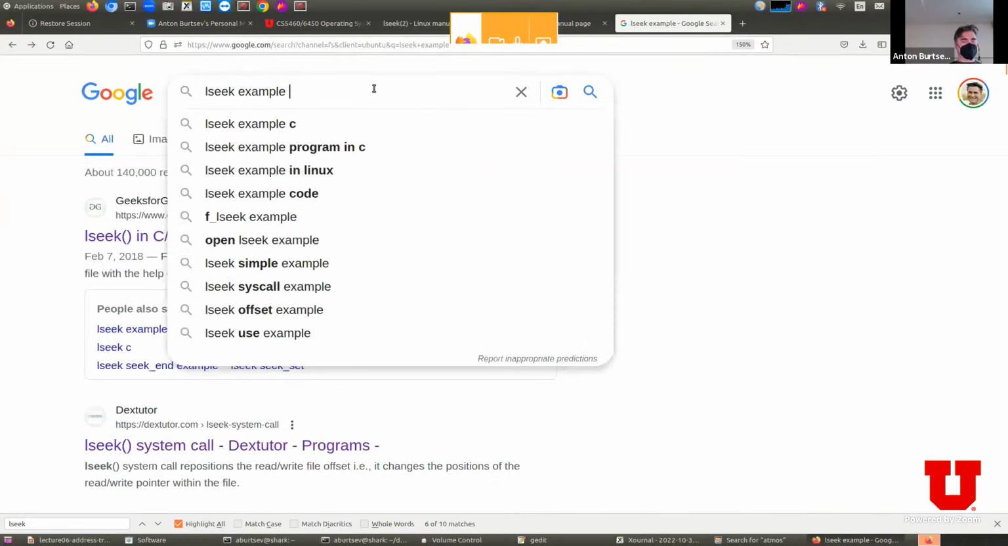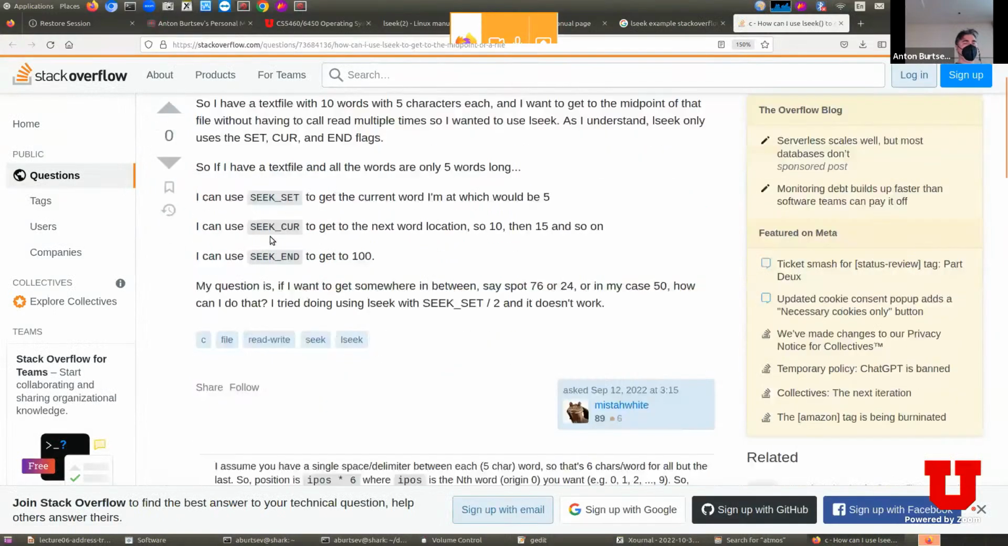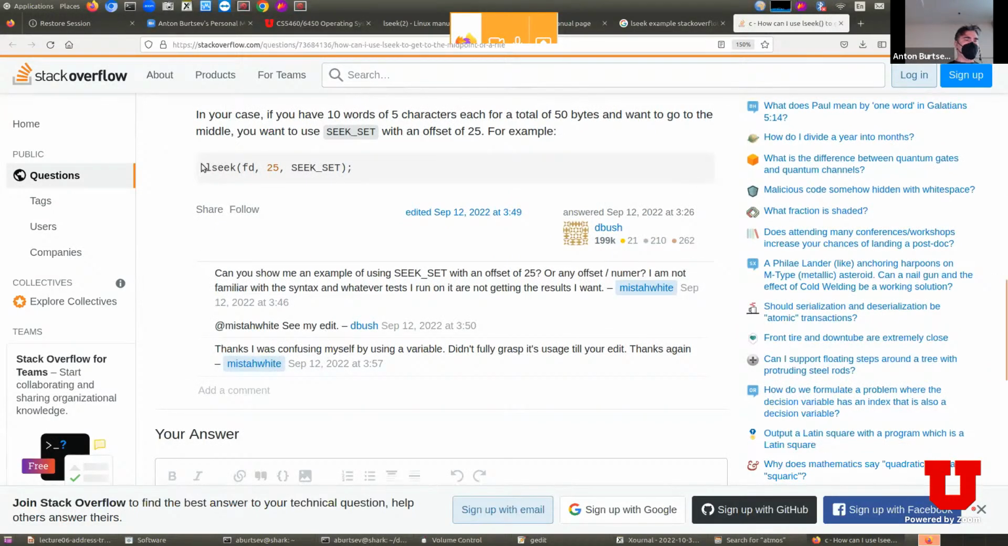But okay, maybe we say Stack Overflow, because these examples were designed to be commercial and just attract your attention, and this is better. It immediately tells you that you can use these flags as a third argument, and the offset is set to the offset bytes. Again, it's not super transparent, but you understand that this is the exact position in a file. And this is an example. If you want to stick to the 25, this is what you do. So this is a reasonable example. It's not the best way to learn, but it's an okay way to learn.